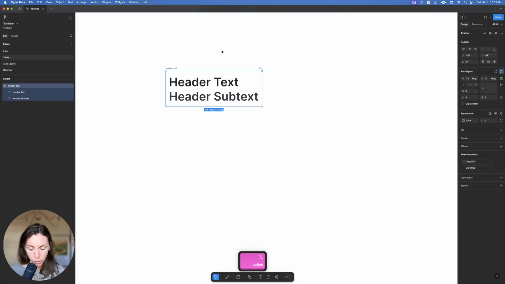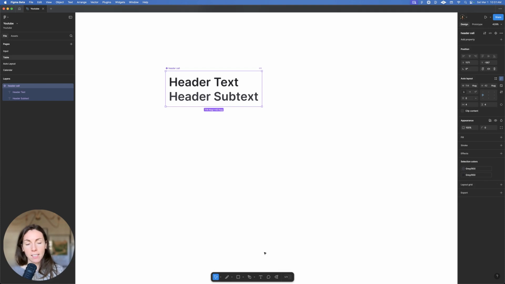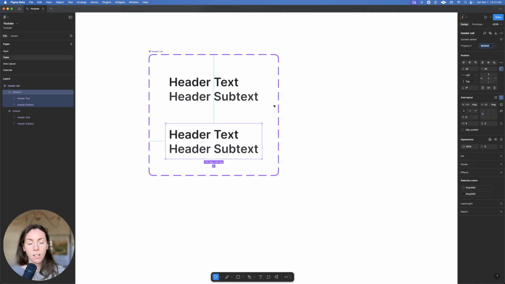So we're going to do Option Command K. Right? Again, that's at the bottom of the screen. I'm not going to call these things out moving forward because you can see it. We have our header cell. The next thing we're going to do is we're going to create a variant of this header cell. Now, I do this because I've seen this multiple times where in your header cell, you might not just have header text and subtext.